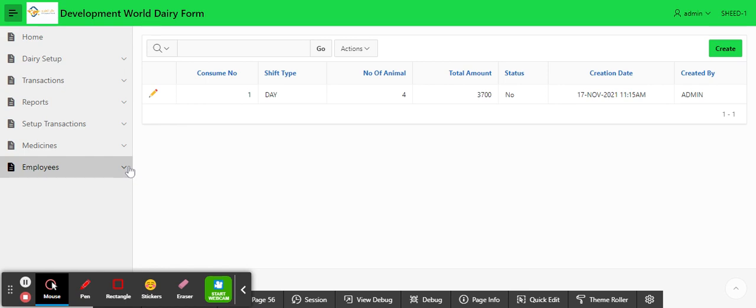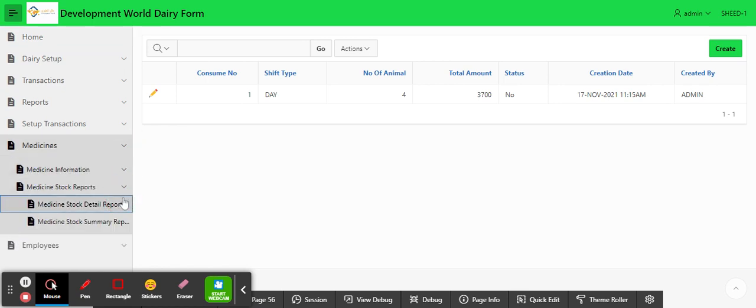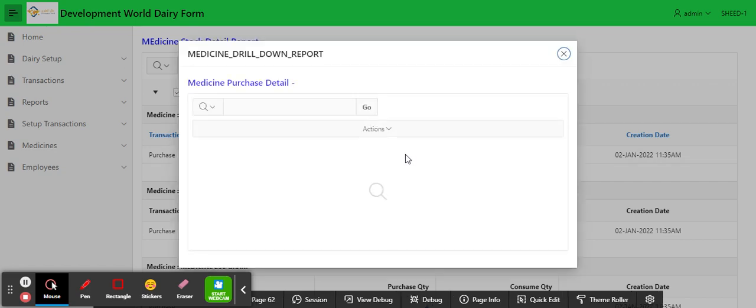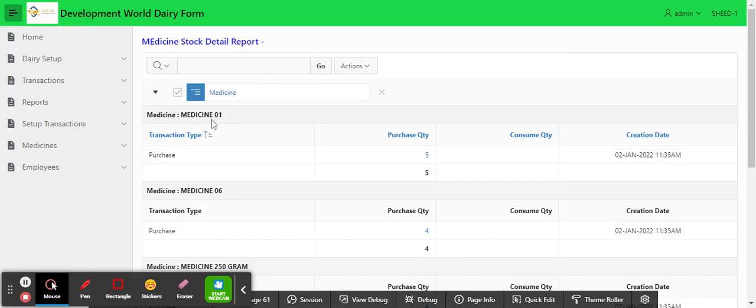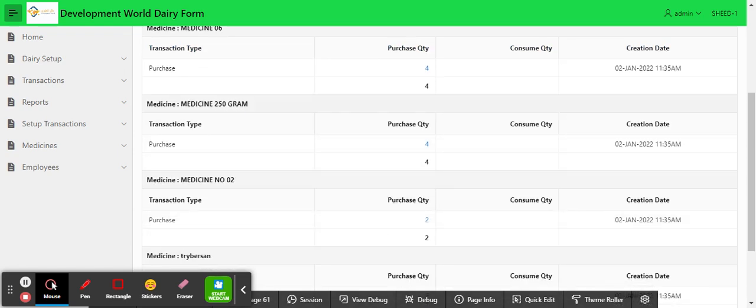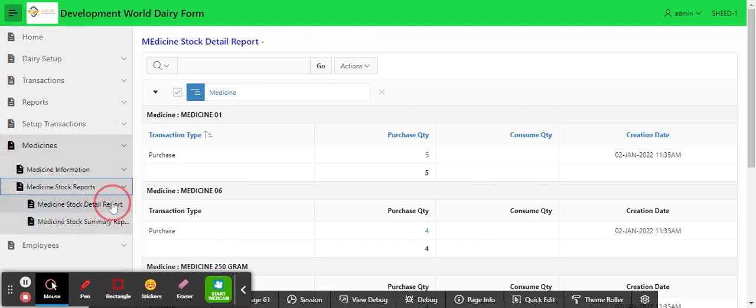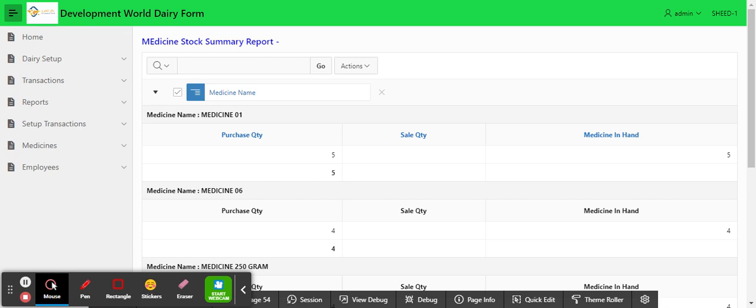And after that we move on to after medicine. This is the medicine stock report, and the medicine summary report is also available there, where we can see medicine number 1, medicine number 6, medicine number 25 gram. This is the report grouped by medicine. And we have the medicine stock summary report also here. We have purchase, how much is in hand, and how much we have used. It's also available there, the stock report.